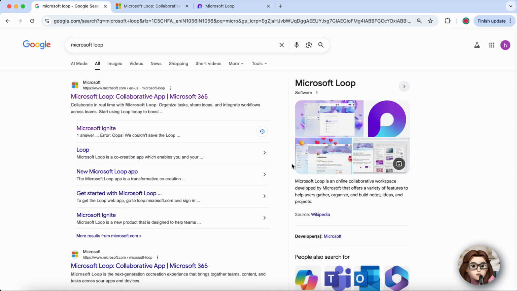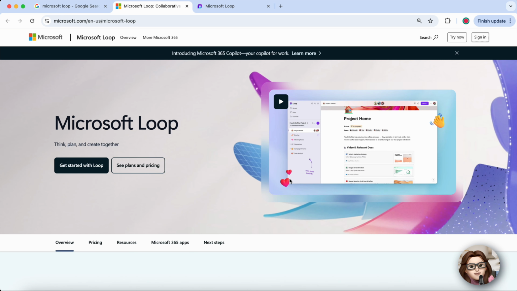First, open your browser, search for Microsoft Loop and head to the official site. Sign in with your Microsoft account or create one if you don't already have it.